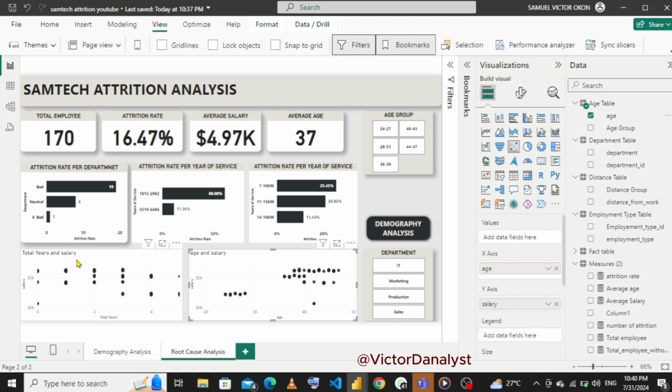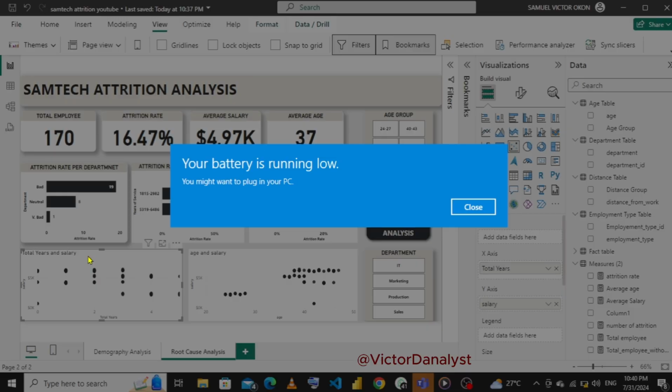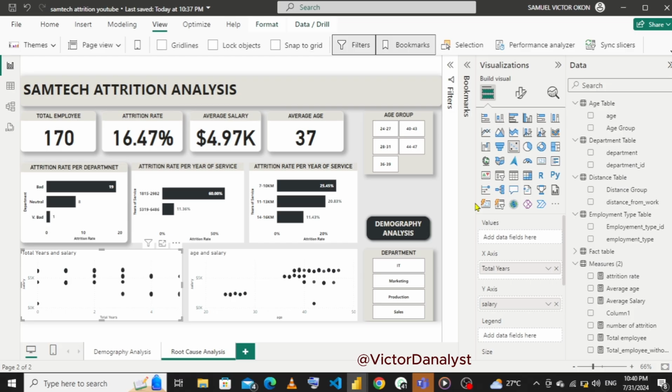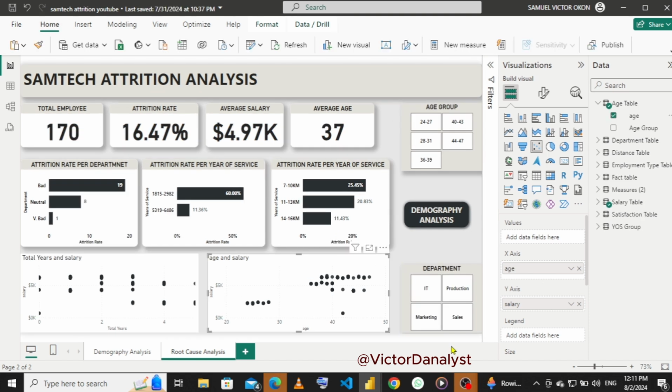Let's now start changing the title, and oh, my battery is low. All right. All right, let's start formatting our scatter plot.